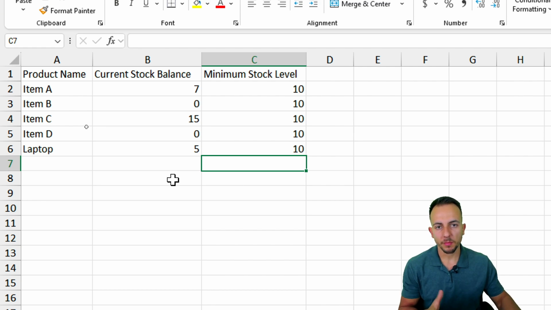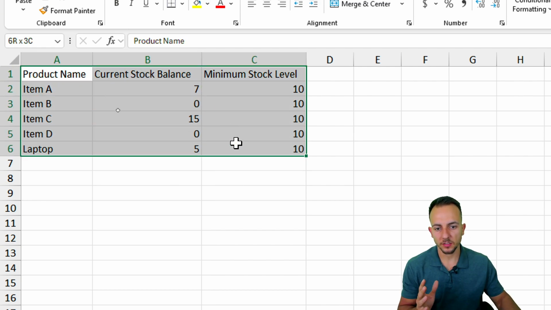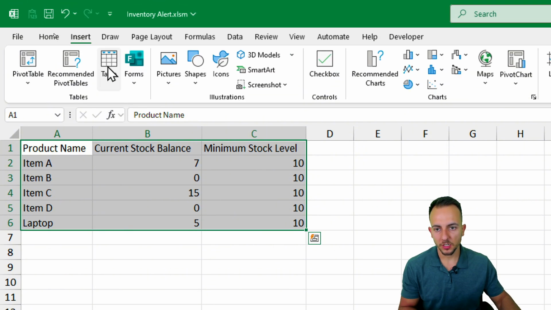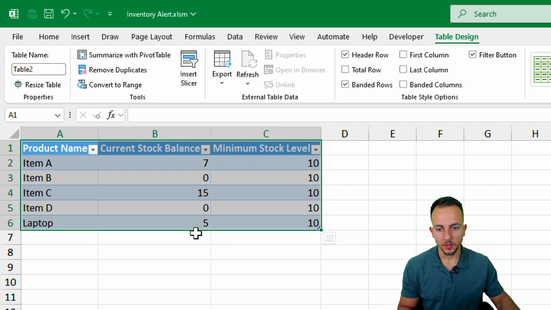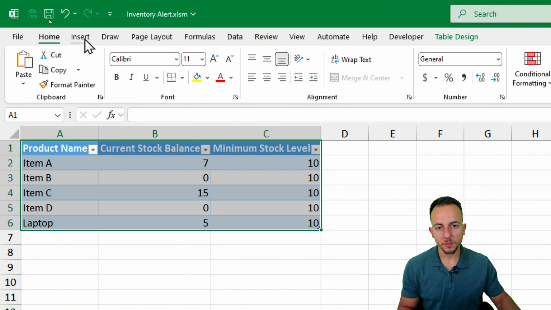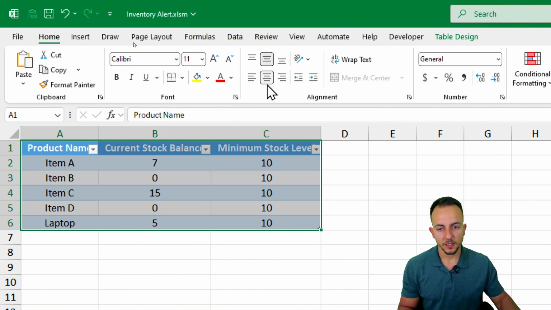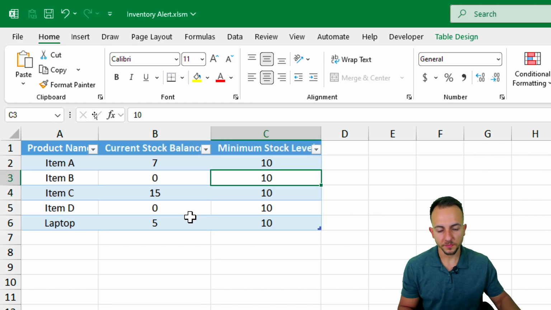To create this shopping list, first of all, let's select this whole data set right here, and then I can go to insert and then table to transform this data set into a table. Now I want to click OK, like this. I can also go to the Home tab and align in the middle and align vertically and horizontally, like this.